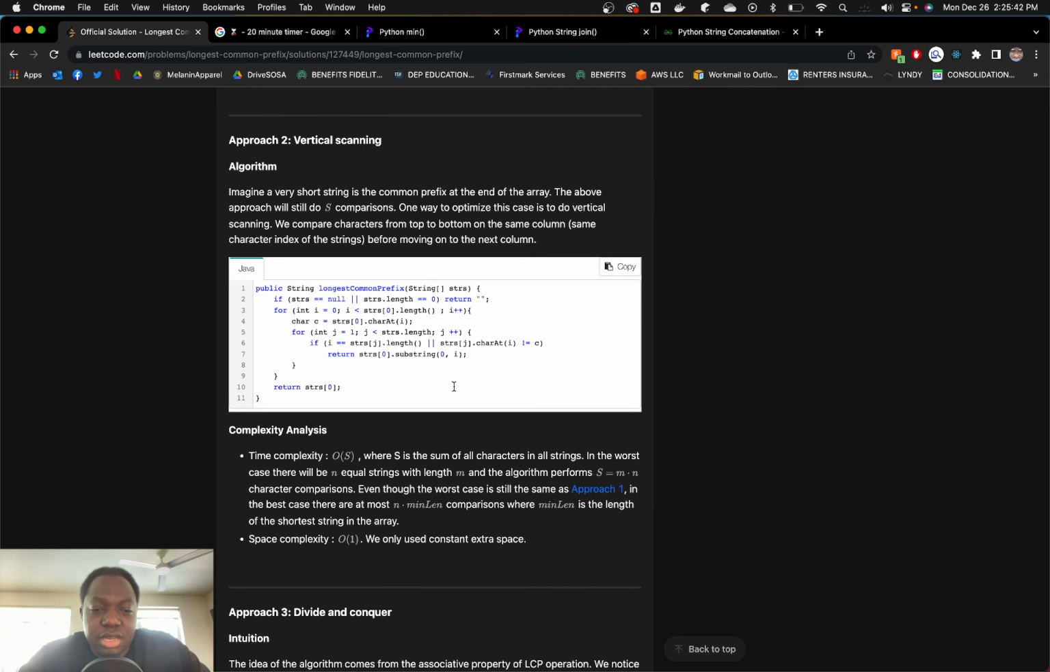Okay. So do we do vertical scanning? Something like that. Return at 0. What? If we need a bigger one, then we return the substring from 0 to i, depending on how far we got. Okay, interesting.